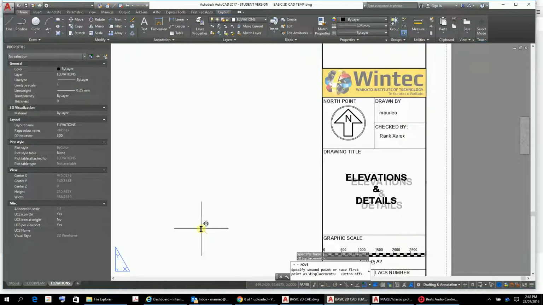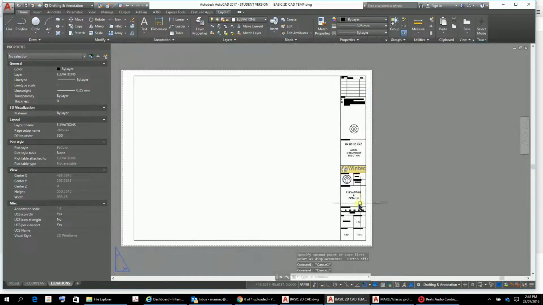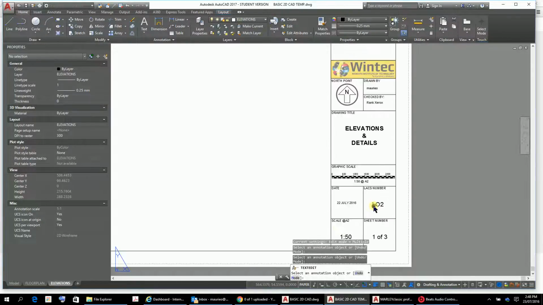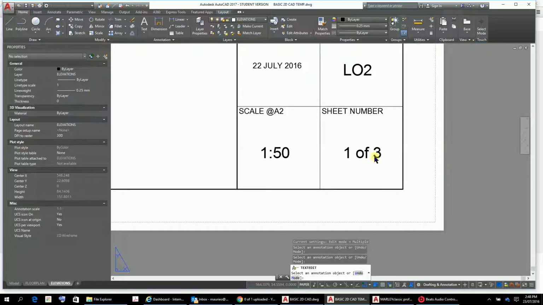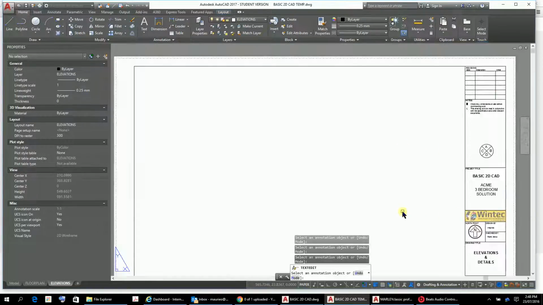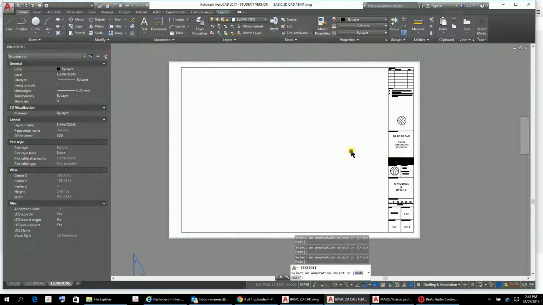So elevations and details, that's all done. Here, might as well do it. Sketch is here. I'm not going to change the date. Well, you can change the date if you want to, but no one's going to prove you wrong. So that's all there, the scale's all good, and it's sheet 2. So that's that bit all done. Yeah, coming up for 10 minutes.